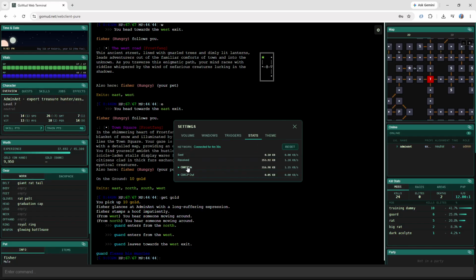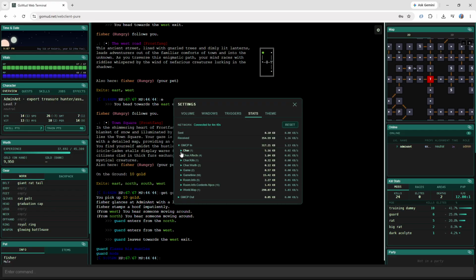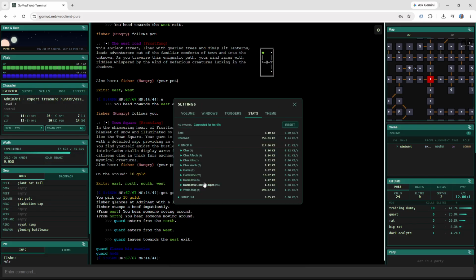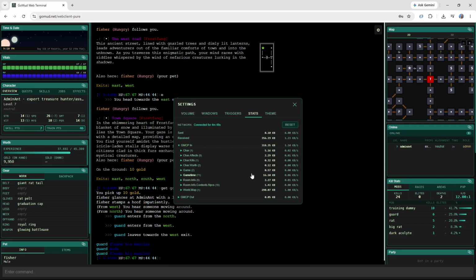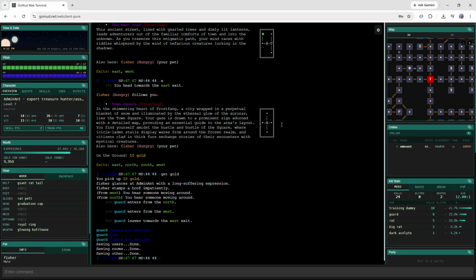And finally, there's this little stats page. This is more of a debugging tool, but it's kind of interesting to see the GMCP as it comes in or changes, if you want to know what the last state of it was. This is useful, especially if you're making your own Mudlet plugins or something like that. Okay, so those are the settings. We don't have to get into any more than that.